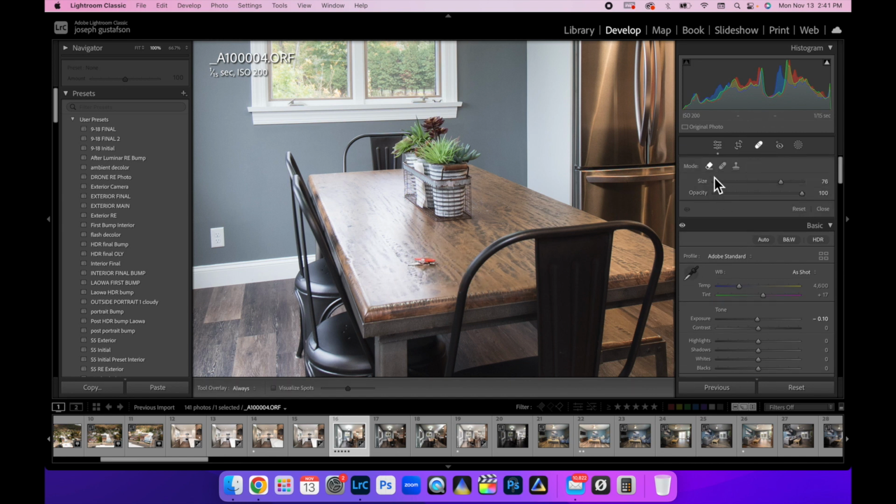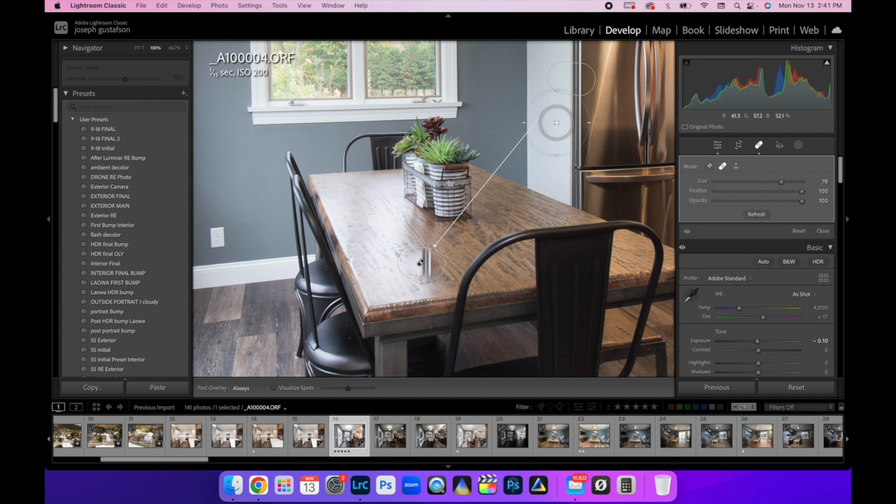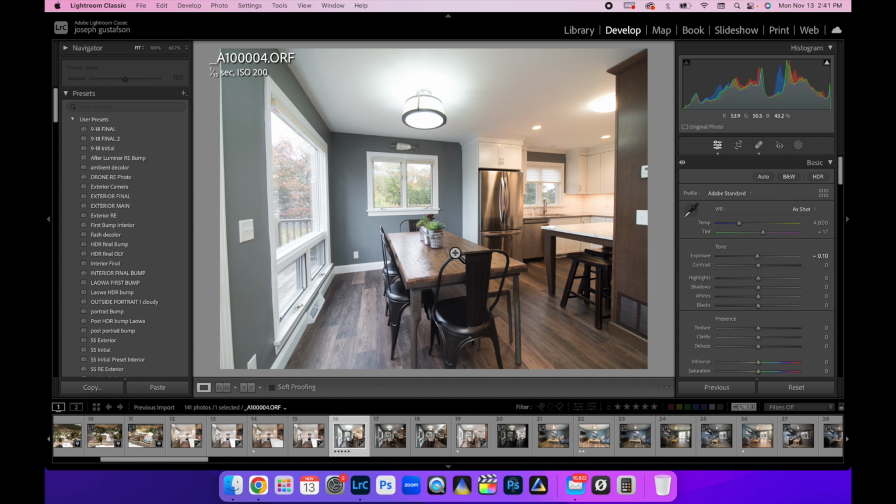You could try to do it with the clone stamp tool. Let's see if that works. Let's just do this and see. Yeah, well, you could take this and drag this somewhere else in the image like that. That gets you pretty close. We're going to Command Z to undo that, and I'll show you how to do that in Photoshop.